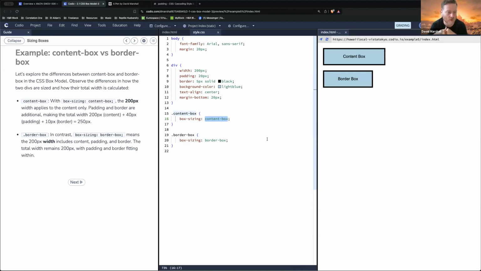It's not that it's not important, but depending on how you style everything, you may not need to change this. It's still important to understand because I do see this in other projects and other places. So it's important to understand what the differences are. Again, in the content box, the 200 pixels is only going to apply to the width itself.